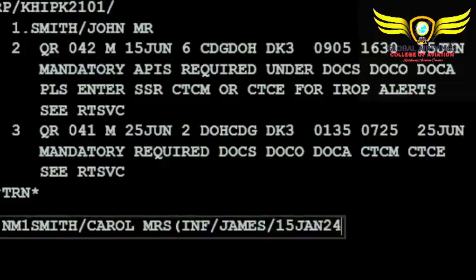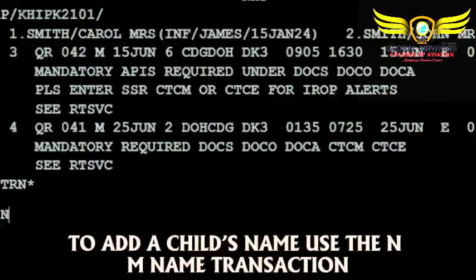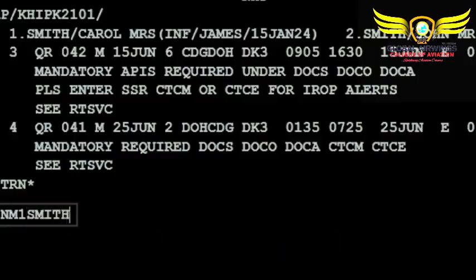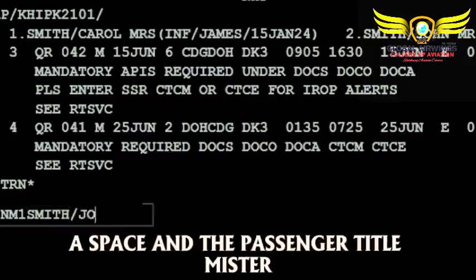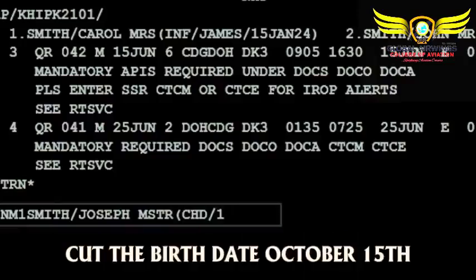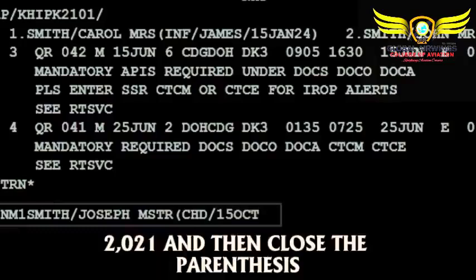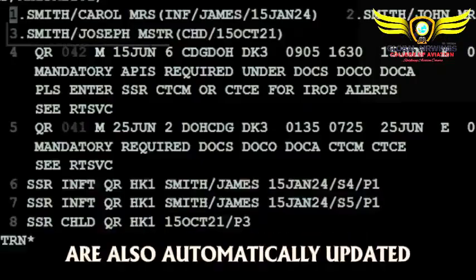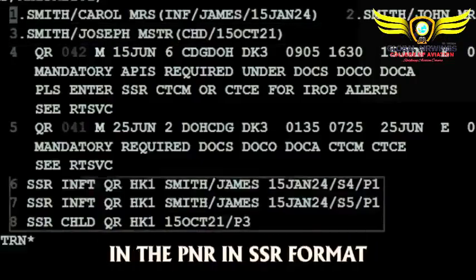the parenthesis. To add a child's name, use the NM name transaction, followed by the seat holder number 1, last name Smith. A slash, the first or given name Joseph, a space, and the passenger title Mr. Open parenthesis, the child passenger type code CHD, a slash, the birth date October 15th, 2021, and then close the parenthesis. The names of infants and children are also automatically updated in the PNR in SSR format.